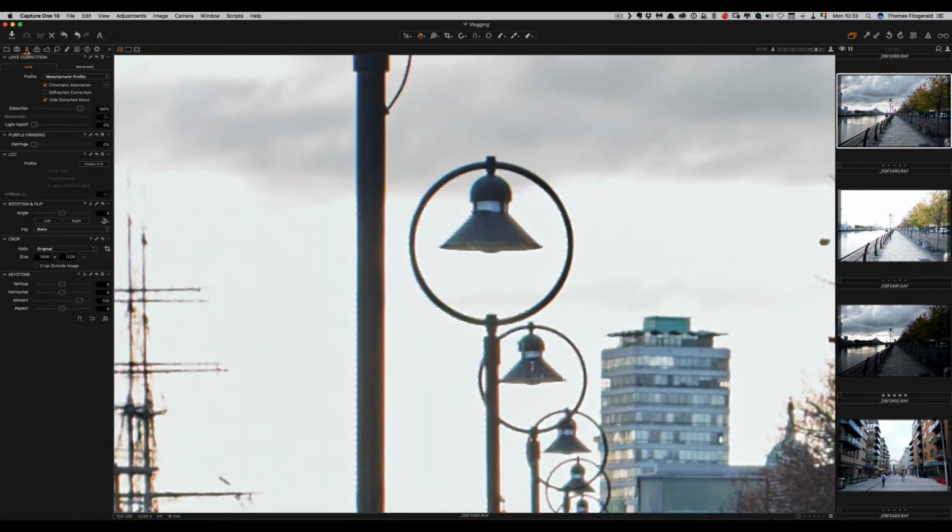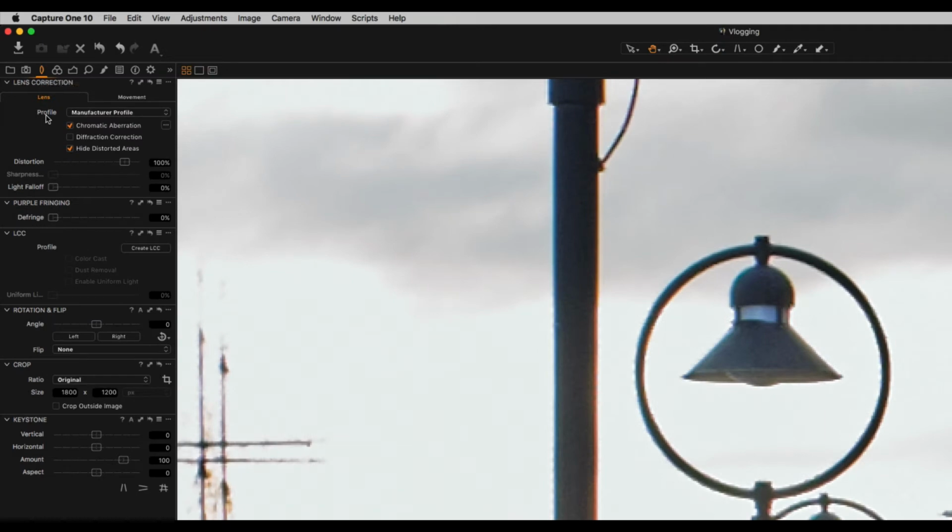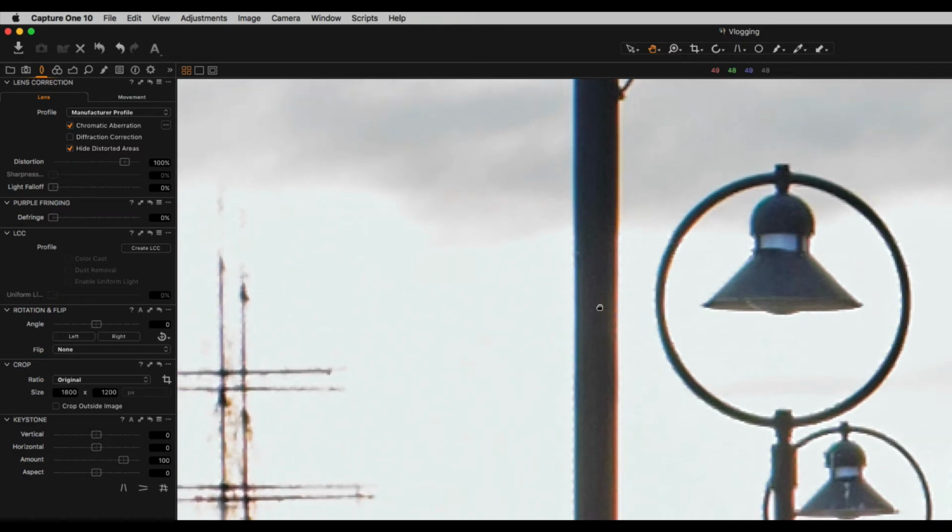So I'm over here in the lens correction panel, and you can see here the profile says manufacturer profile. Now I shot this with a Fuji X-Pro 2, and it's taking it from the lens information. You need to be using version 10 or higher for this to work properly. I can't remember the exact version number where this came in. So in order to get rid of this fully, you can see there's still some fringing here.